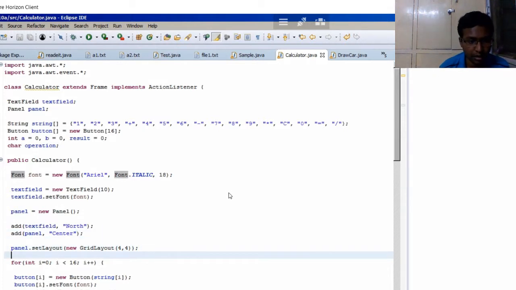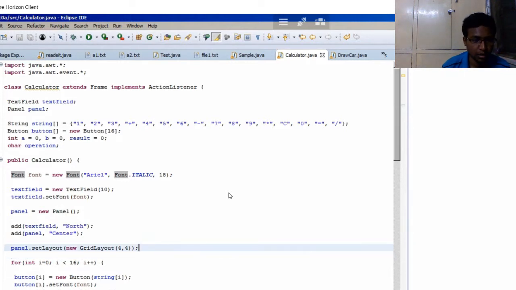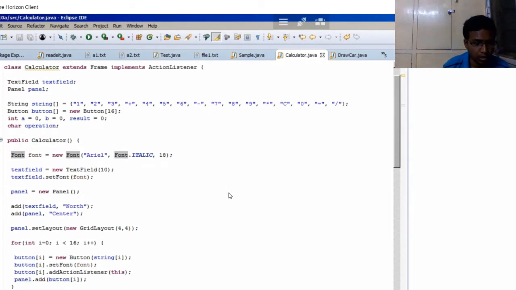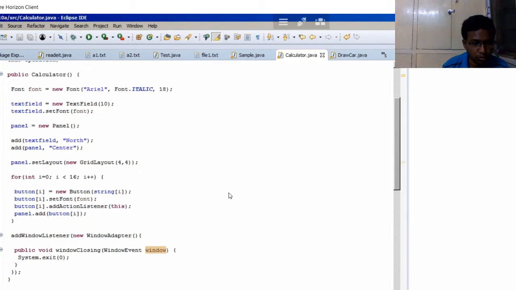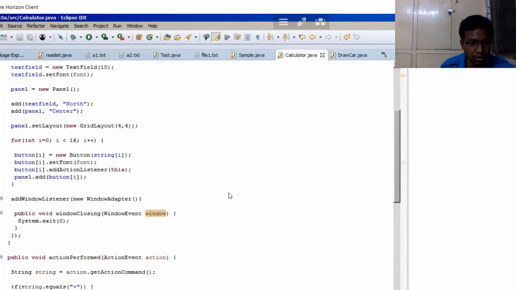And then we are giving panel.setLayout of new GridLayout(4,4), and then we are closing it, and then we are giving a for loop in which we are going to add each and every button, and then we are going to set the size of the font, and then give what the button needs to perform, and then add that button according to the calculator's arrangement here. And then we are giving addWindowListener, and then new WindowAdapter, and then public void windowClosing(WindowEvent we), and then we are giving System.exit.